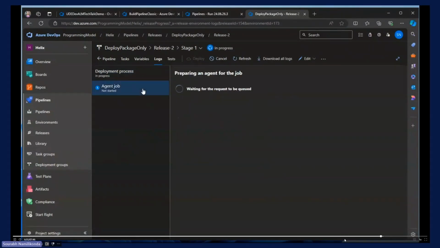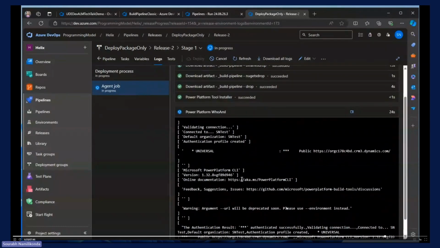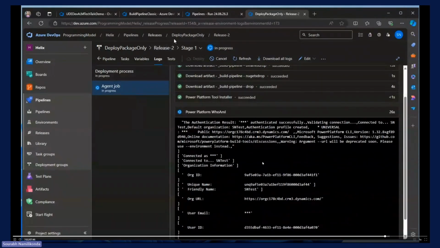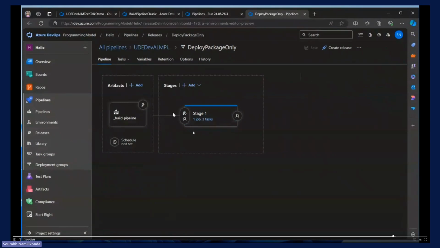Before we jump into directly checking out the output of this, this is my connection. I think this is still going on. So in the meantime, I can show you one other important aspect of this release pipeline, that is the pre-deployment condition.